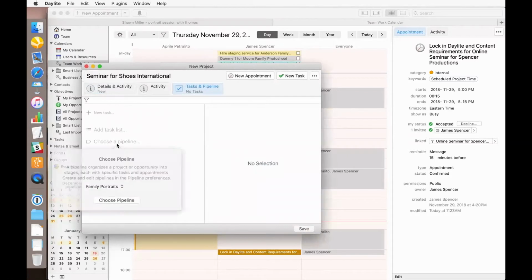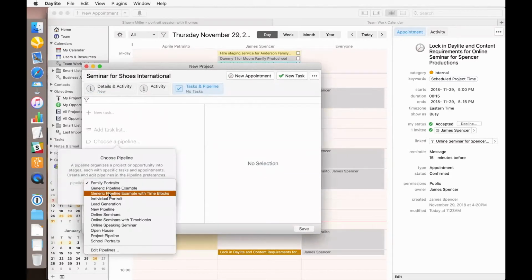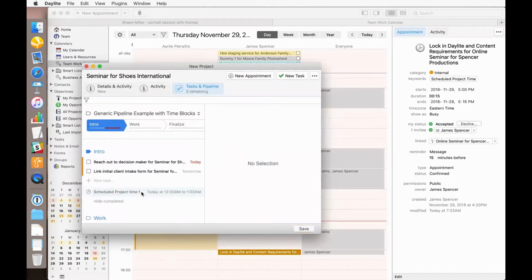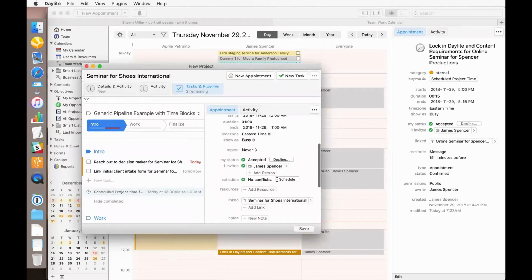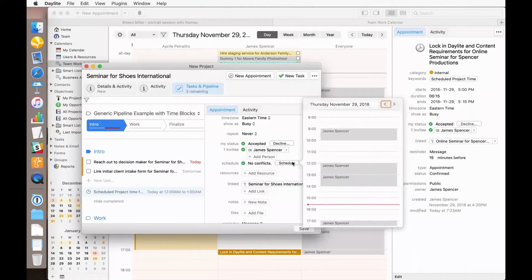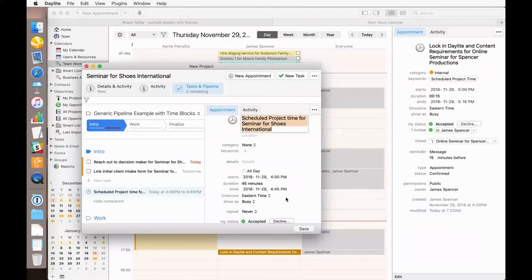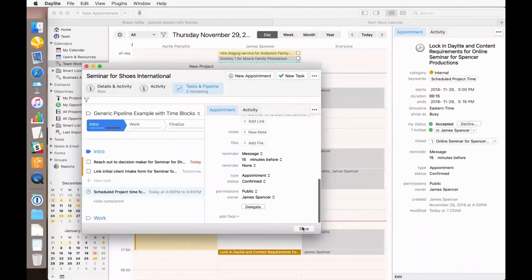Now, once we set the pipeline and the first stage, so we're going to do one with the time blocks. We'll hit choose pipeline. We'll select the intro stage. We'll hit change stage. Now that we've done that, it's going to create the necessary tasks and appointments for us. And this way we can make sure we're scheduling it into our calendar. Now, typically what I'll do is I'll just use the schedule feature here. This way I can take a quick look at my calendar and realize, okay, well, if I got some time at 4 o'clock, I'll just plug it in there. And that way I know at 4 o'clock, I'm going to be putting some time towards Shoes International.